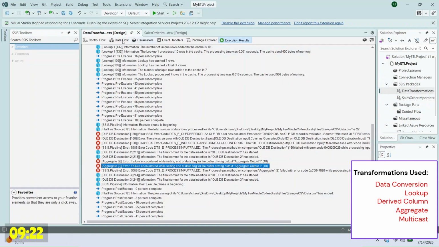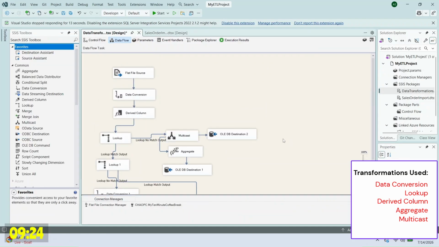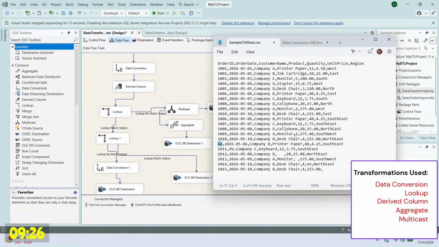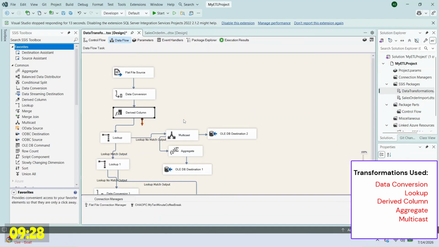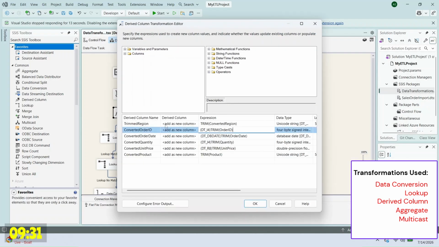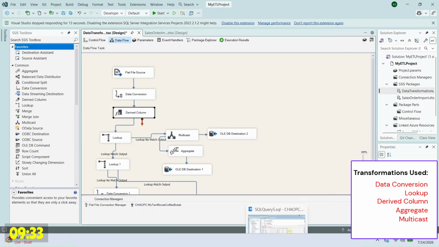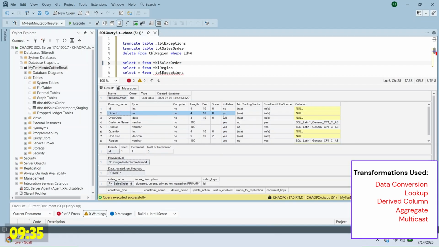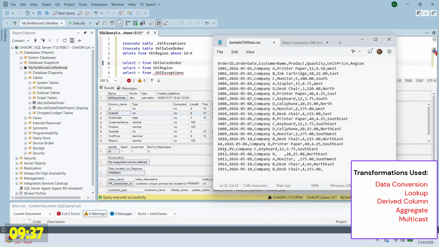SSIS continues to flag the order ID column because the value violates the table's integrity constraints. The derived column converted our invalid order ID into null, but the sales order table requires a non-nullable order ID. Since SSIS attempts to insert null, the destination rejects the row. For now, we will update the CSV with a valid order ID and handle proper null processing later.